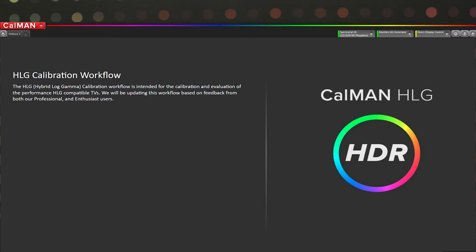We've had HLG in there for a while, but you had to manually configure it in a workflow, which people that do R&D are able to do easily. But we wanted to make a workflow for calibration and measurement of HLG. So it's essentially the HDR10 workflow with some modifications. But yeah, that's in CalMan 2017.